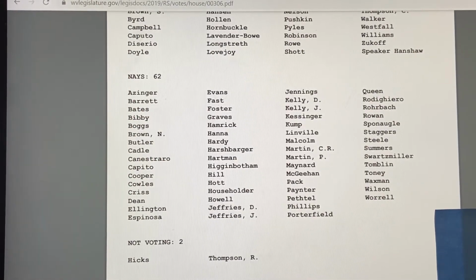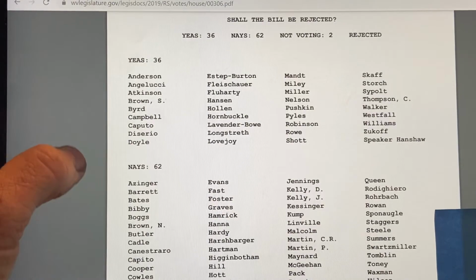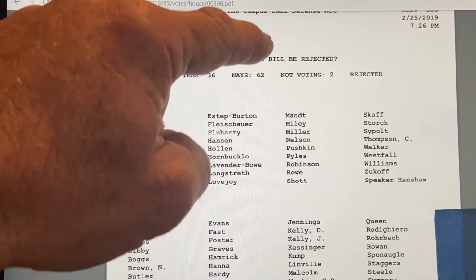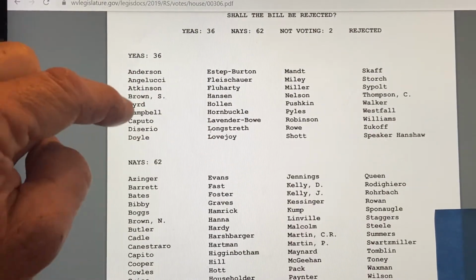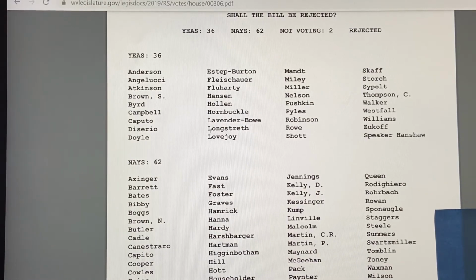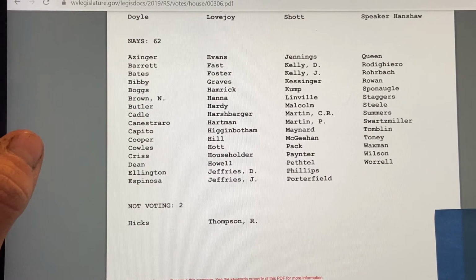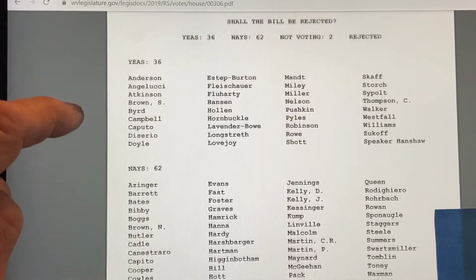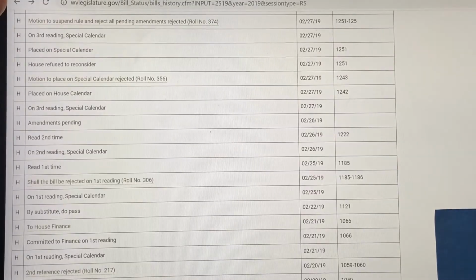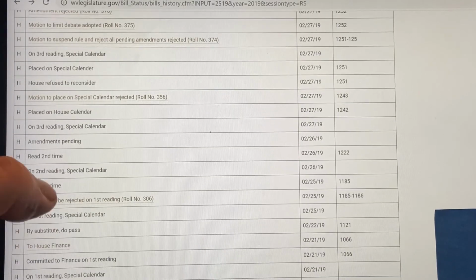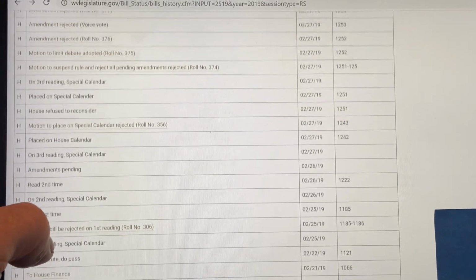This is very important when you get into campaign season and so forth. People will make claims that such and such candidate did this or that, voted for or against something. Again, in this case, shall the bill be rejected? All these people said to reject the bill, which would have killed the bill. All of these people said that they wanted the bill to pass. So let's go back to the history a little bit. So the bill was not rejected, it continued.